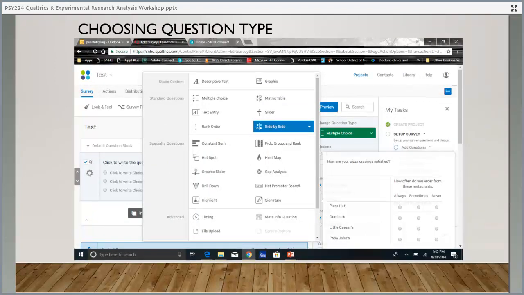Okay, so like I was saying, right now this screen shows that the mouse is hovered over the side by side, and then it pulls up and gives you an example of what the side by side would look like. So that is how you can see before you choose.